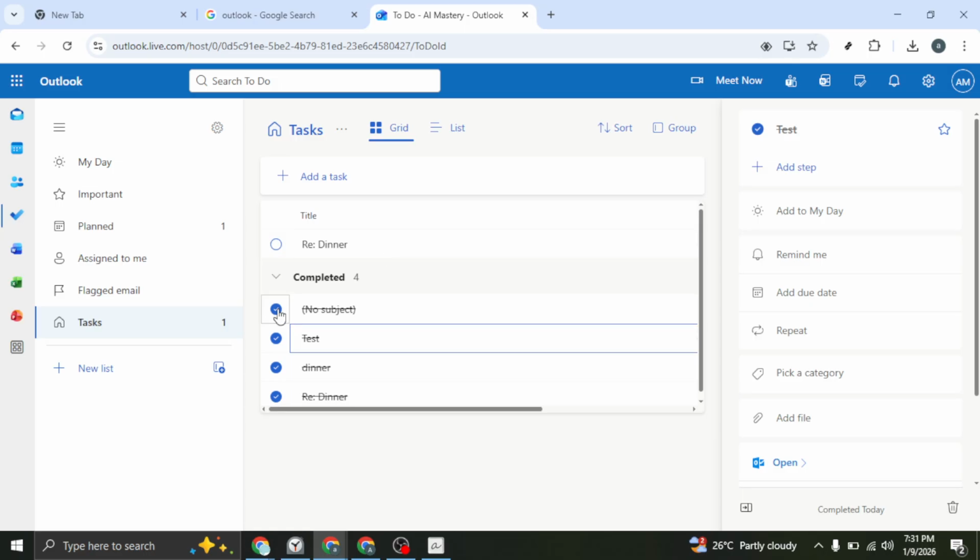A couple of quick tips to make this smoother. If the sidebar is collapsed, hover over it or expand it so the icons and labels are easy to read. And if your interface looks slightly different, you might be using a different Outlook layout or a refreshed experience. The checkmark icon and the completed view are still there, just in a slightly updated style.